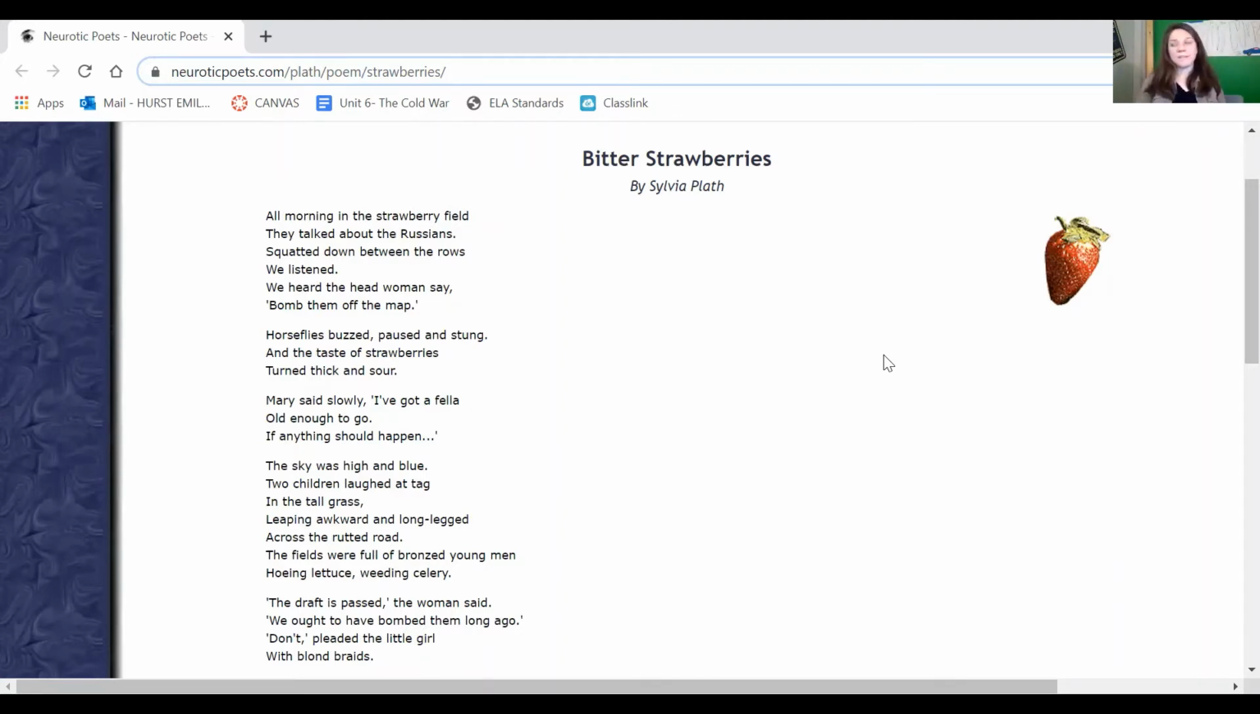Who is the speaker of this poem? How do you know who the speaker of this poem is? What is the woman's attitude towards the Russians? Again, who's the speaker of the poem? How do you know? And what is the woman's attitude towards the Russians?